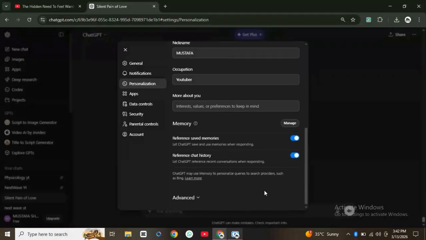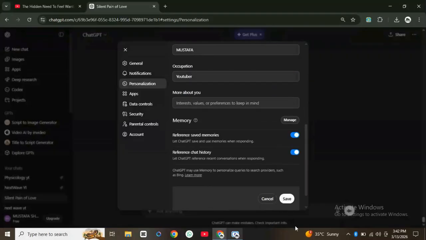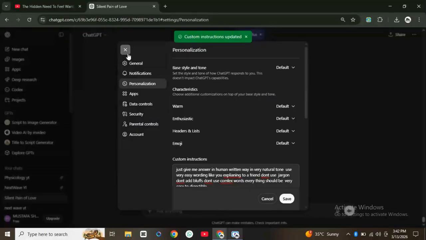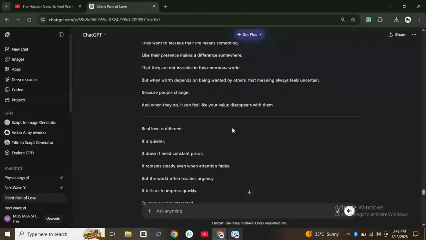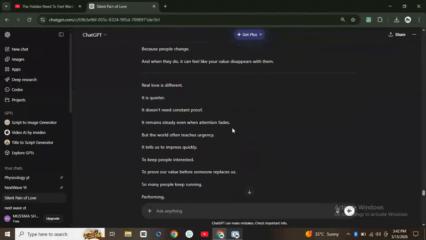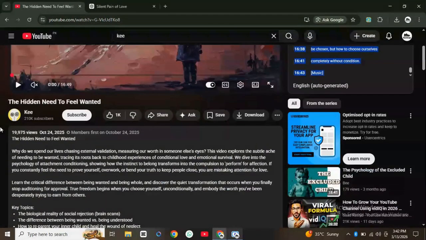Now, when we generate the response, you can see that ChatGPT rewrites the entire script. The main idea stays the same, but the wording, storytelling, and structure become completely new. This makes it very easy to create scripts for your own videos without starting from zero. So that's the simple method I personally use to rewrite viral scripts using ChatGPT.